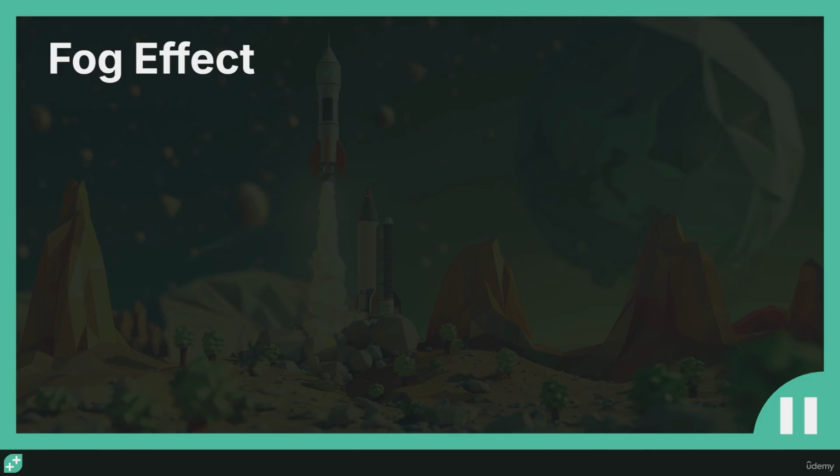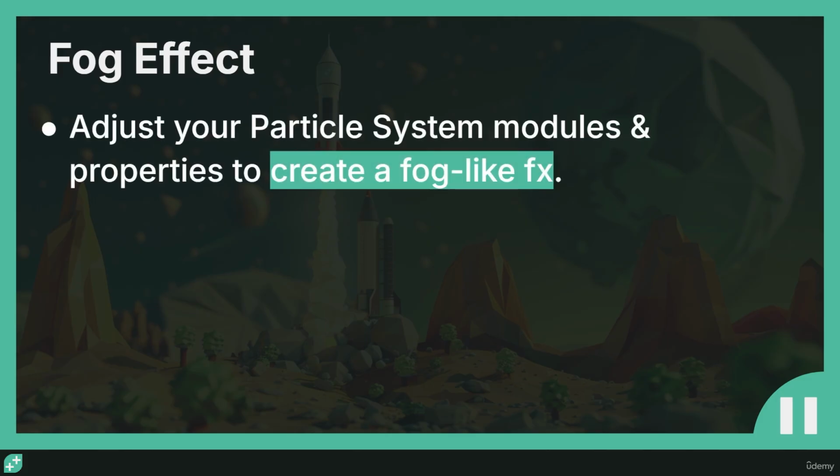With that, I'd like to welcome you to this lecture's challenge. Go ahead and adjust your particle system modules and properties to create a fog-like effect that you're looking for. Something that you can be satisfied with after just tinkering around with some of these settings. Now I've got a few more tips and tricks up my sleeve, but I'd like to give you an opportunity to tinker around with things on your own before I show you my end product. So pause the video, give it your best effort, and I'll see you back here shortly.